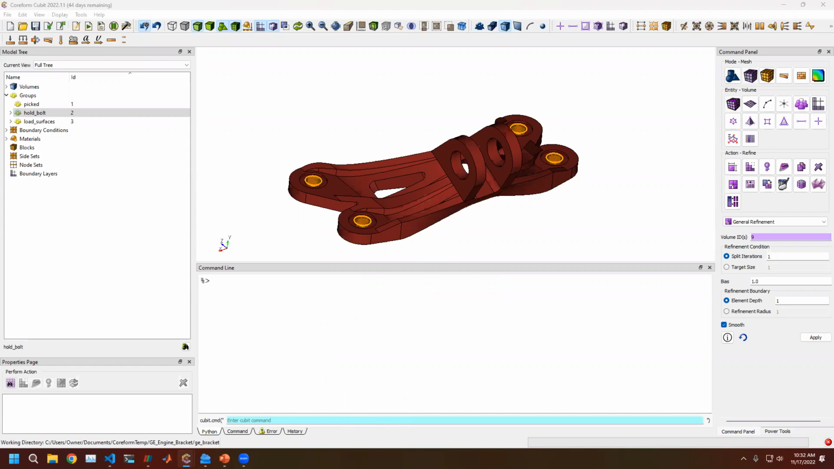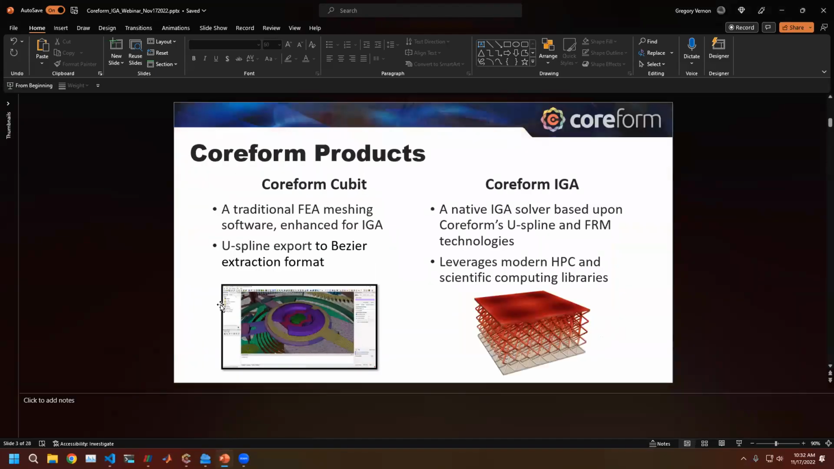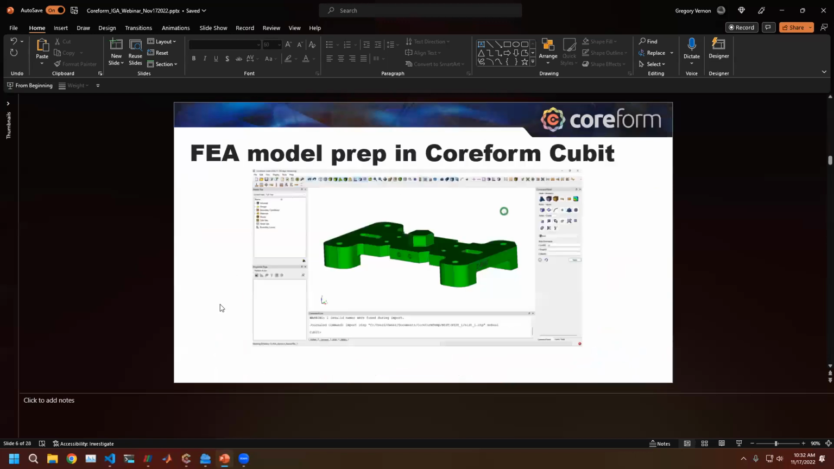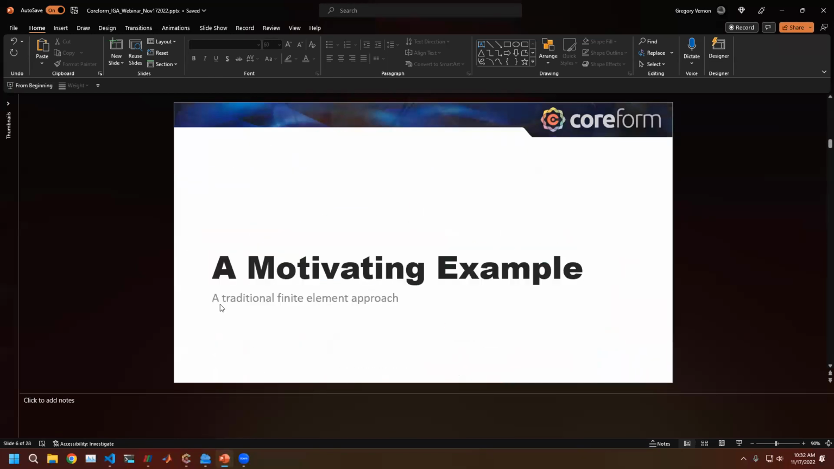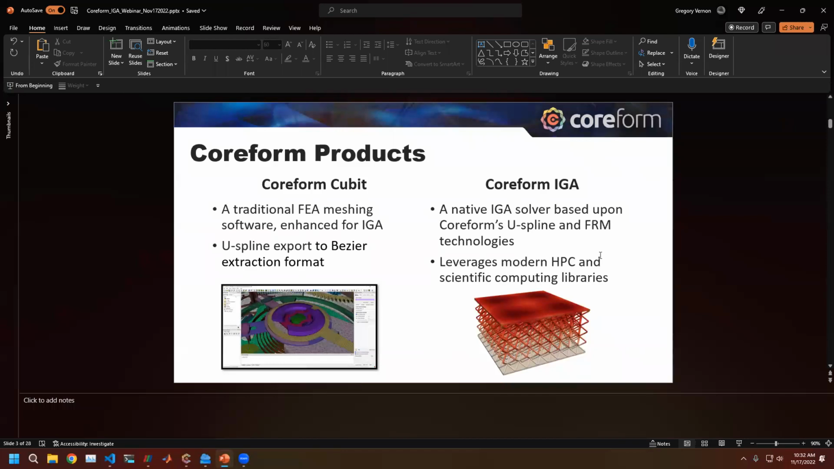Let's see. What is the approximate runtime for these engine bracket simulations? Yeah, that's a great question. So I mentioned earlier that we're building Coreform IGA on these high performance computing libraries. While we have PETSc as a parallel solver, we so far haven't hooked up to any of the parallel compute capabilities. So we're solving on single cores with a direct solver, which is where we're spending the majority of our time today.